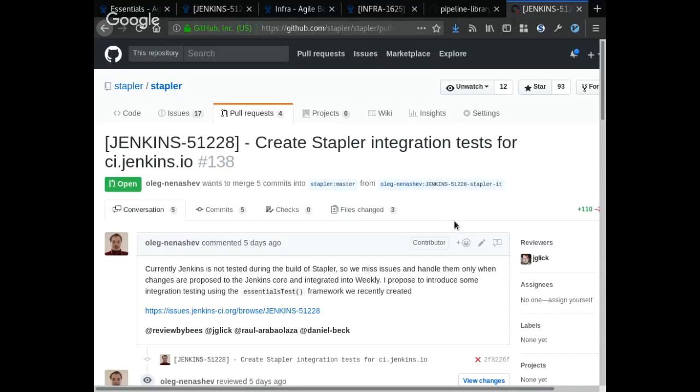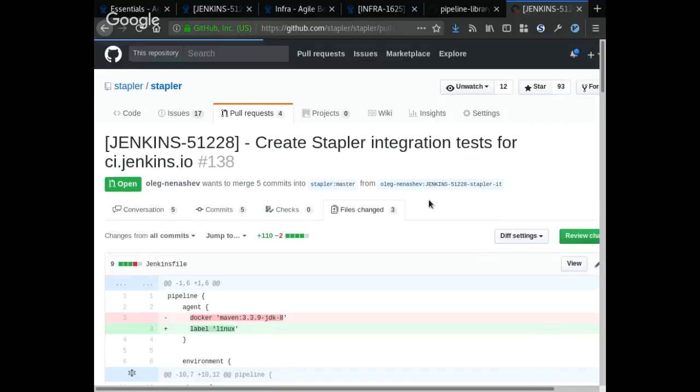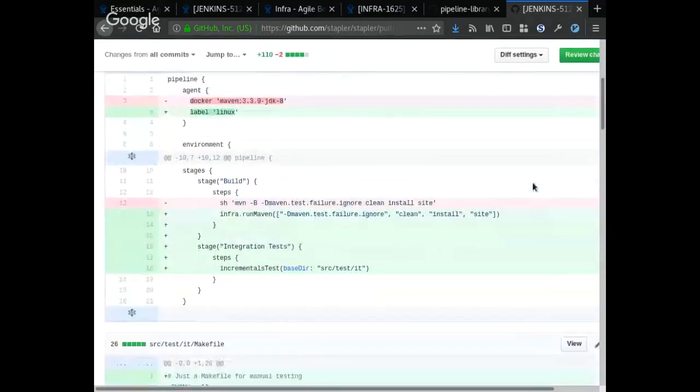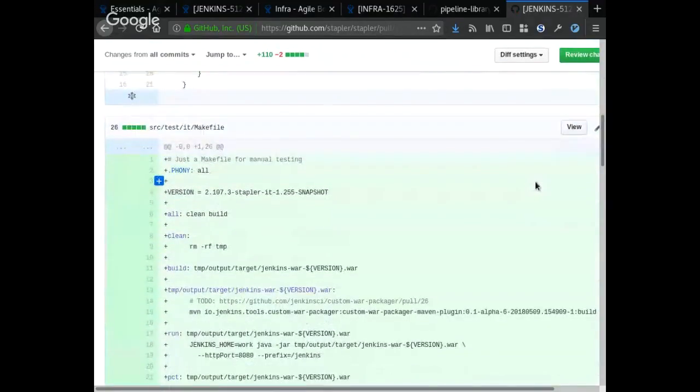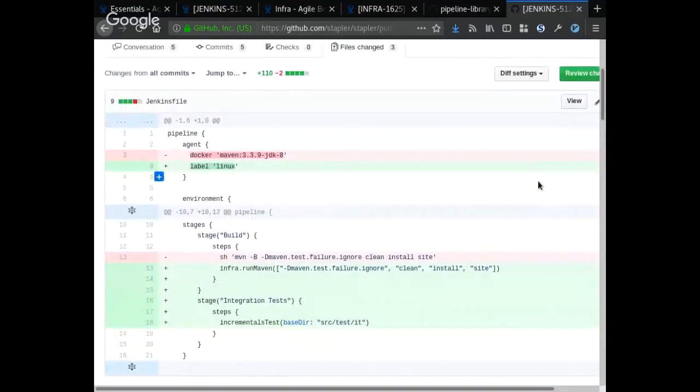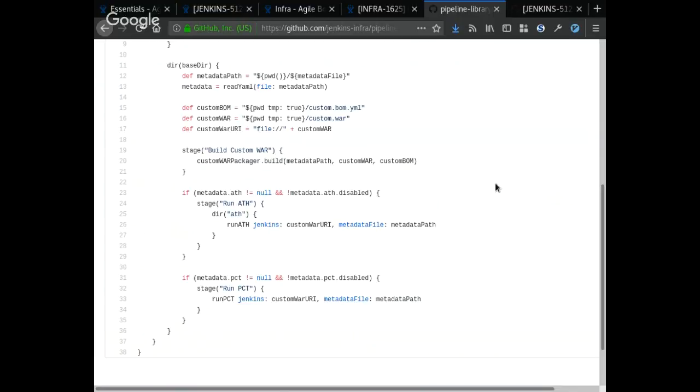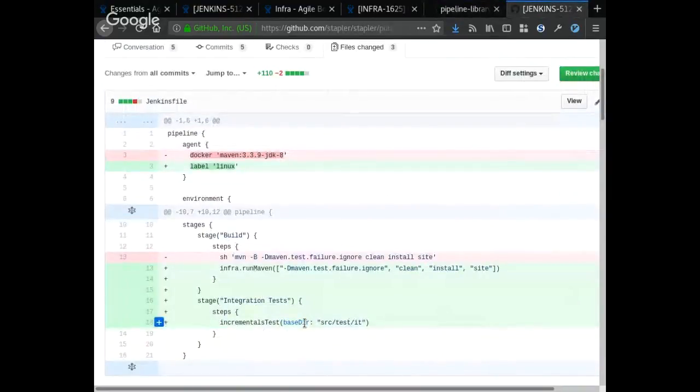So if you open file changes, effectively it just takes Essentials YAML. There are some crappy make files, but effectively it's just a single step for the Jenkins file, which takes a YAML configuration in a standard format and then just does all integration tests in a pipeline. And you have the same for remoting.